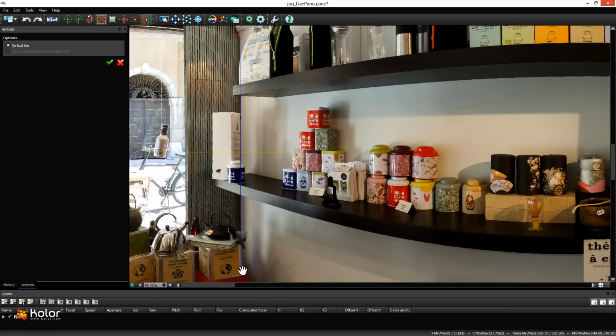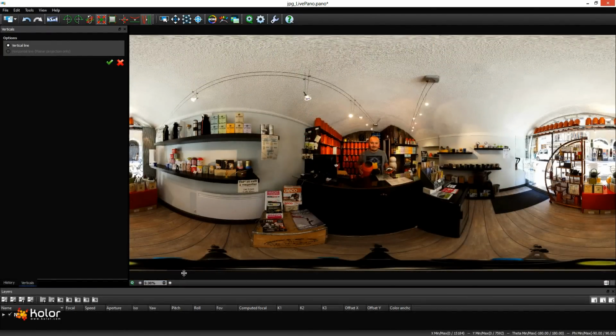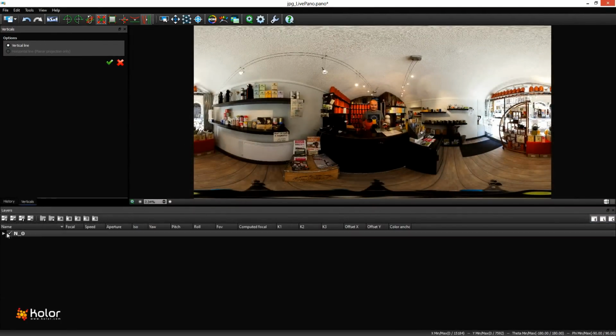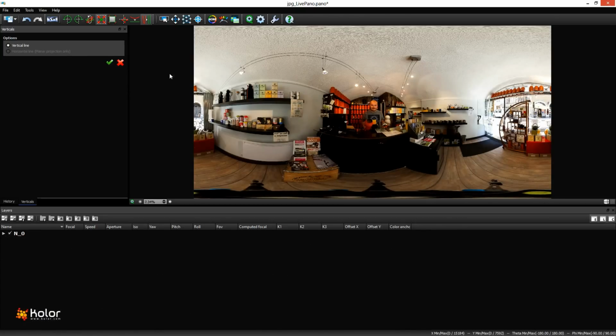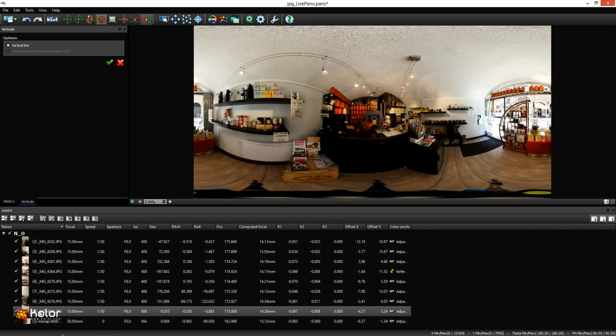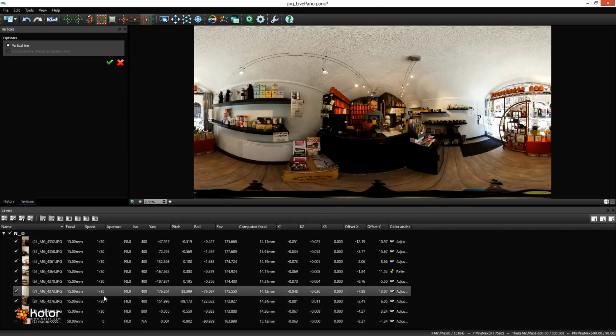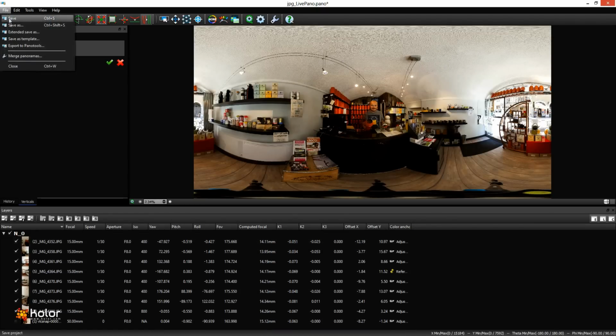Add another vertical line on the wall. In the Layers editor, you can see your frame in the list of images used. Uncheck it, but do not delete it. Save the project file.